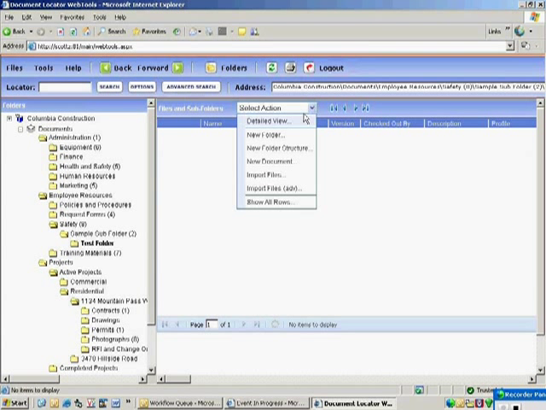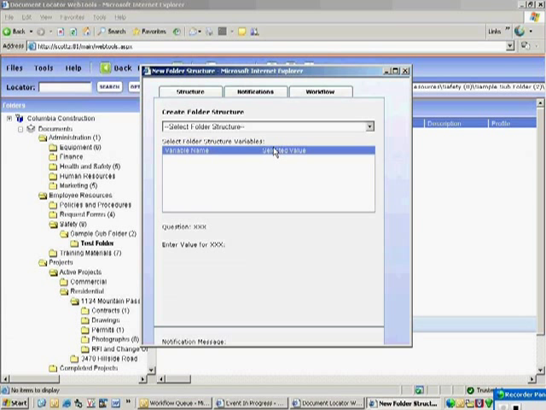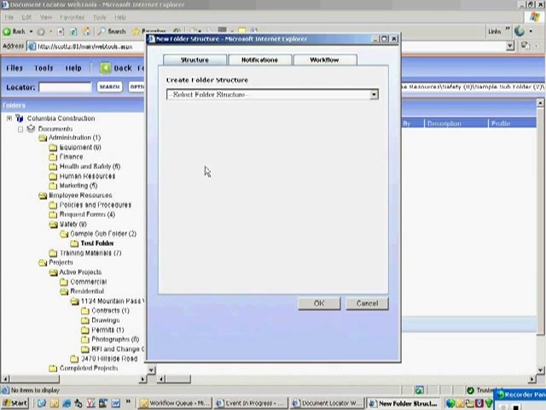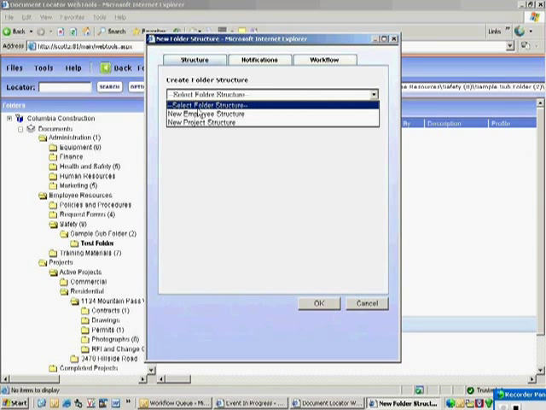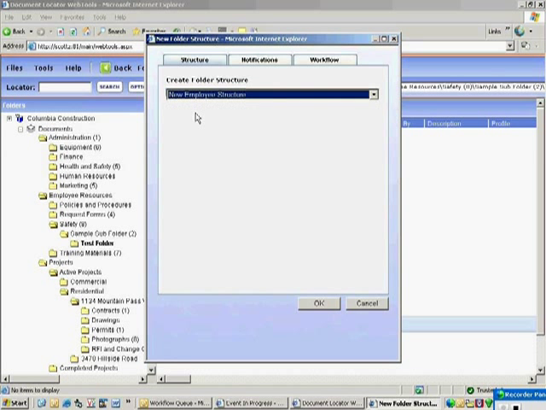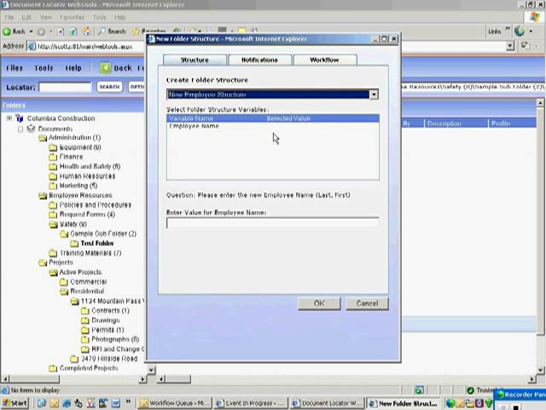So I'm going to click down, and this time I want to give you an example of creating a new folder structure. This is a feature that was added, I believe, in 5.0 to build entire structures for new projects, etc. So in my case, I'm going to grab the new employee structure, and you'll see how it'll pop up and ask you for some variables. In this case, I just have to create a variable name. So I'll say employee 003. That'll be the employee's name. Say OK.